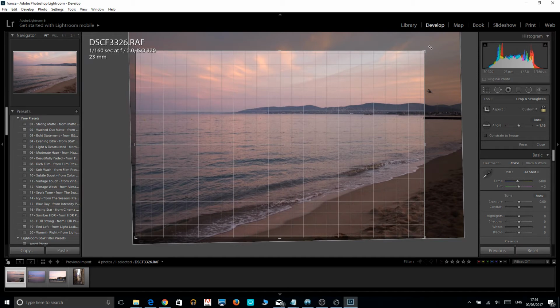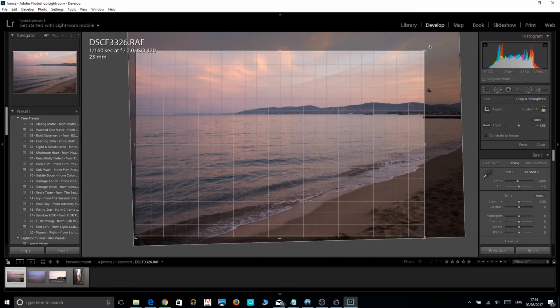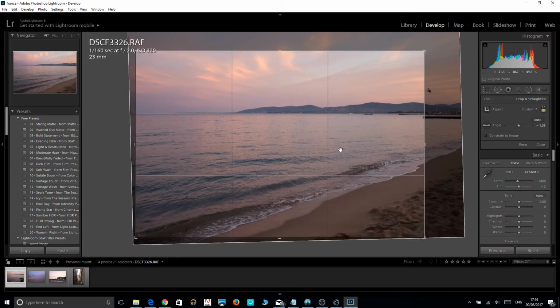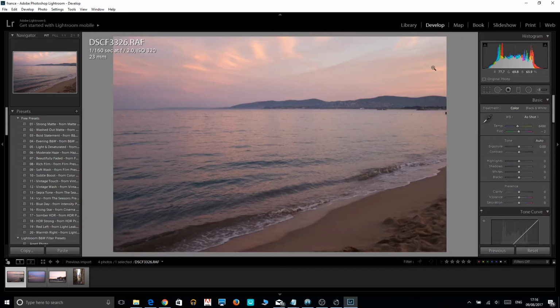horizon correct, and we make it a 1/3, 2/3 split. That looks about right. Just hit the return key. So I'm not going to be too particular about this, it's just to quickly show you what I do. So that's roughly horizontal now, and we've got a third of sky and 2/3 of sea and sand.